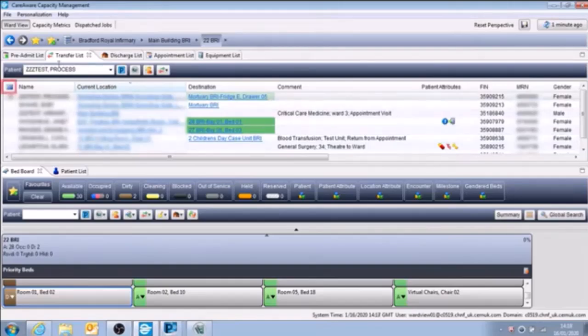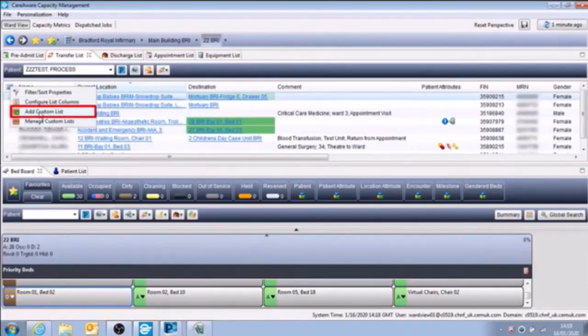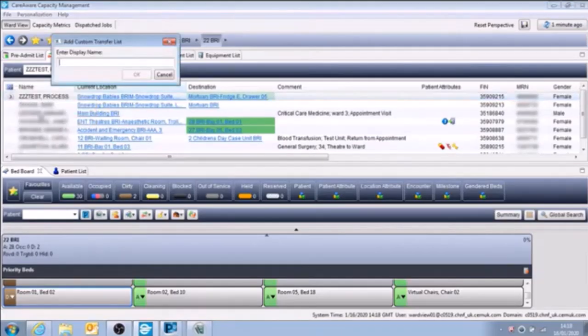What I'm going to do is create my custom list by selecting list properties. When you select list properties, it'll provide 4 options, which I'm going to select add custom list. At this stage, you'll be required to enter a display name. These display names are for your purpose and it's whatever you're going to remember and understand.